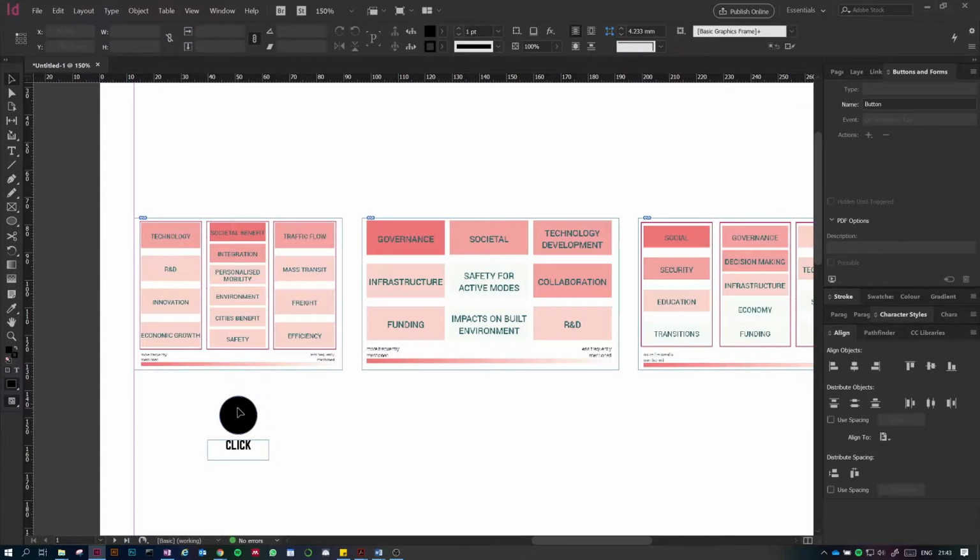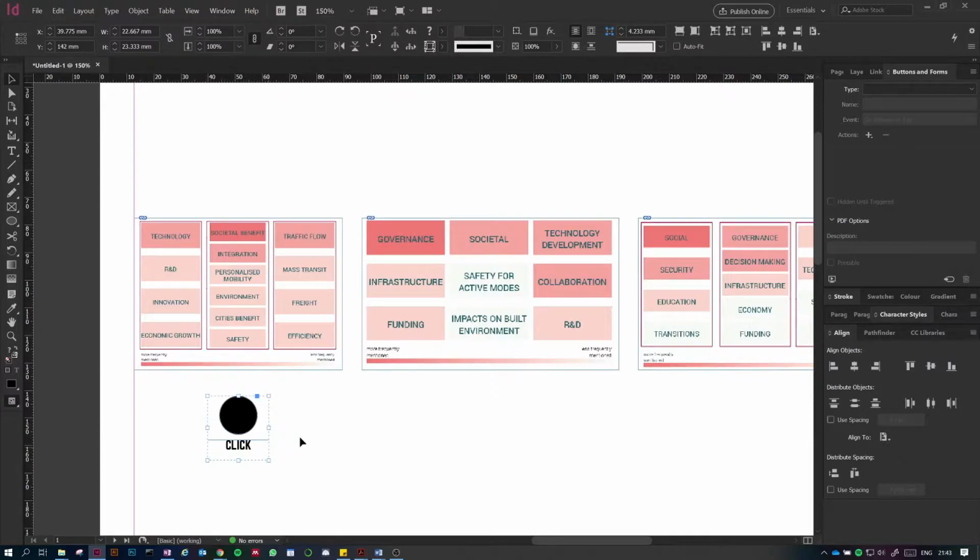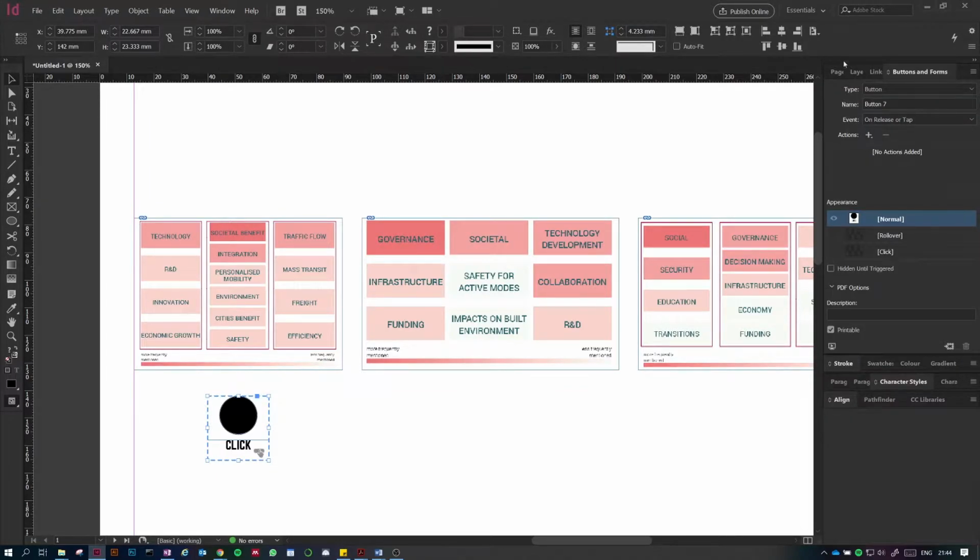And now I'll go on to my Buttons and Forms. So if you don't have it open, it's under Window, Interactive, Buttons and Forms. And I select my first button and I click under Type. I choose a button and you will see it already creates it. It's called button 7 because I have created a couple more in this document previously. I'll just change it to image 1, something like click image 1.